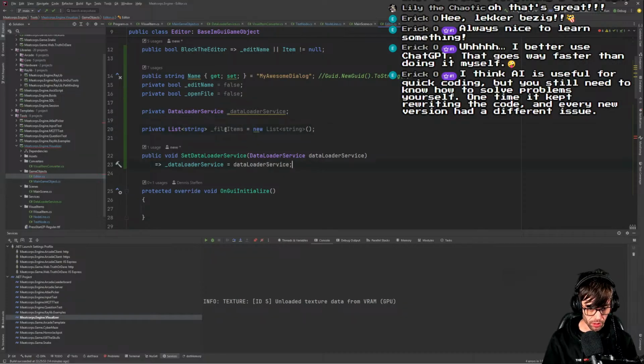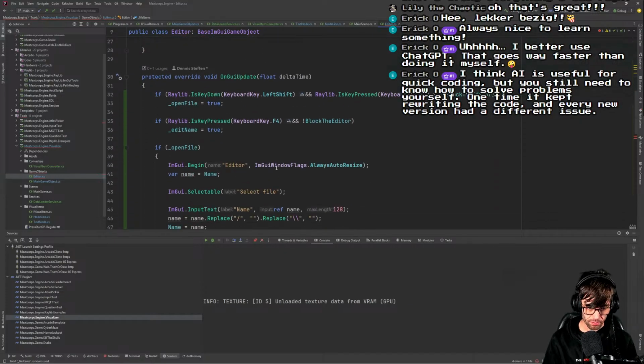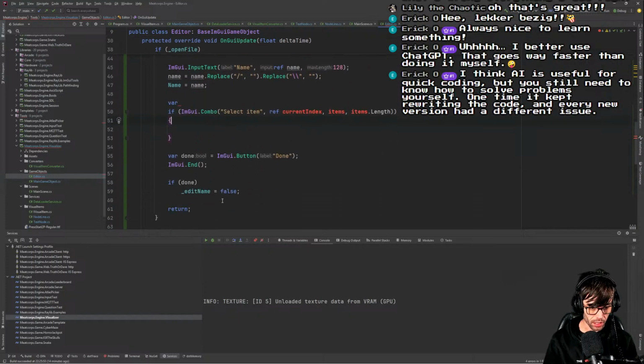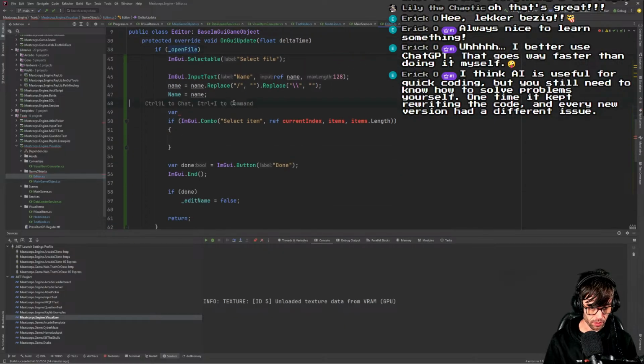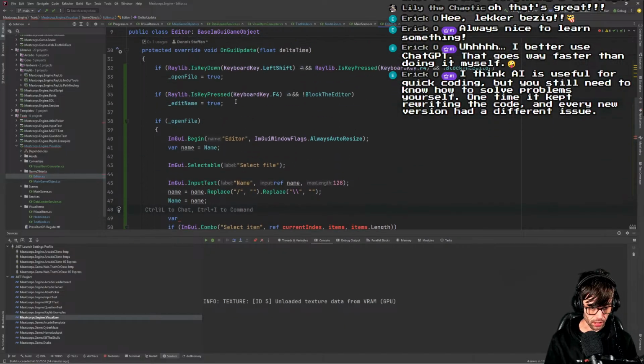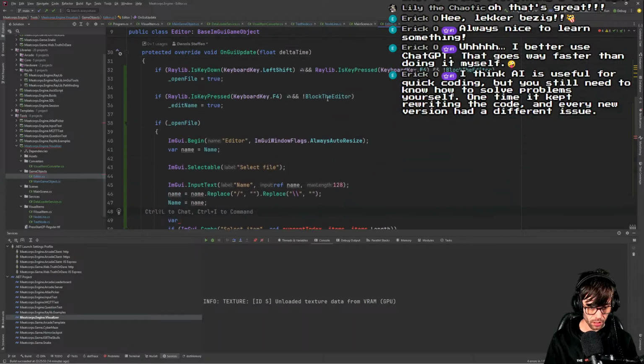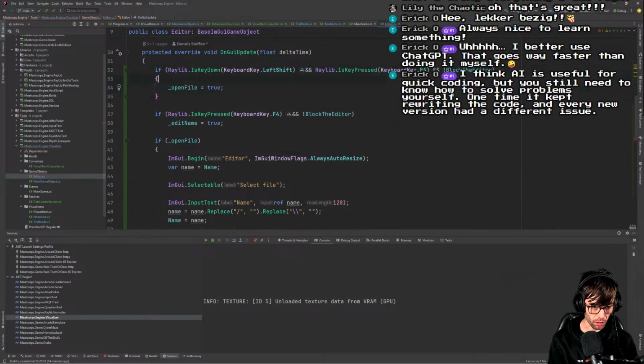Otherwise we're going to kill the SSD. It is not something that we really want. But we are in here and we're going to open the file. Open file is true. Then we need to add additional logic in here.